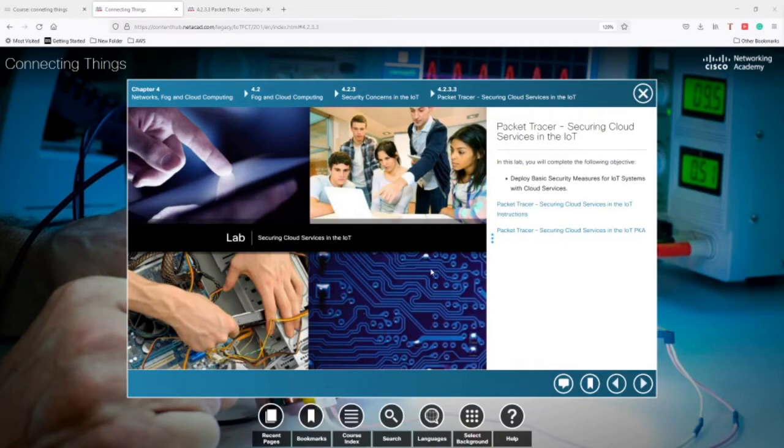Hello everyone, this video is about the Packet Tracer activity 4.2.3.3 from the playlist course Connecting Things from Cisco, and in this video you are going to learn how to make the security configuration on cloud services and the Internet of Things.